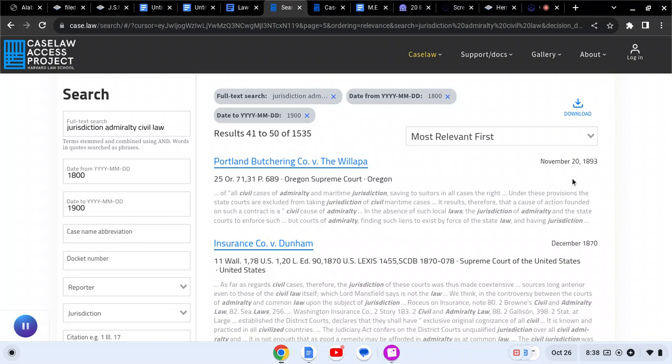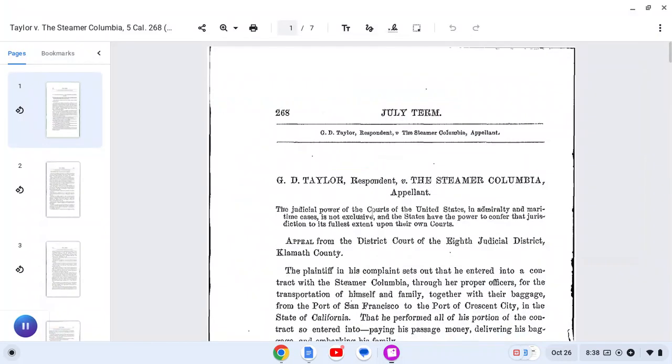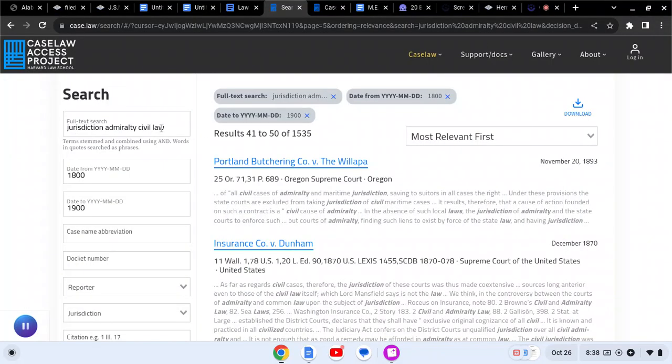So I've been scrolling through this. This is actually where I found the case that I'm going to do a video on. I found this case from doing research using these little keywords right here.